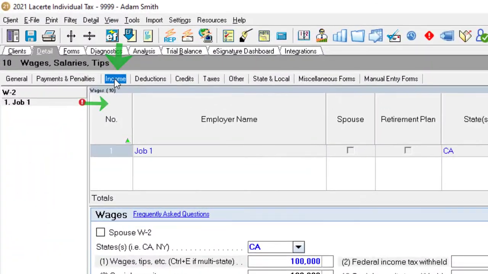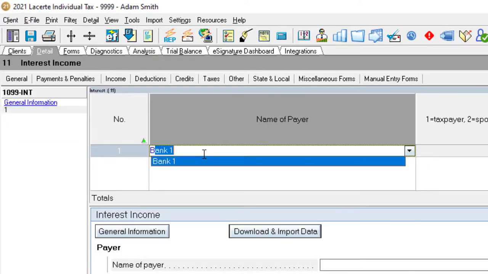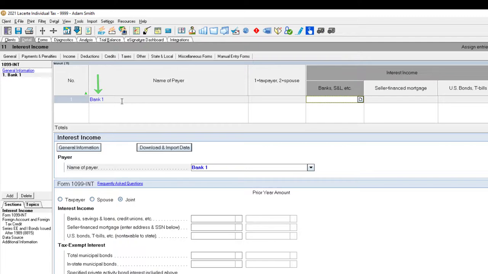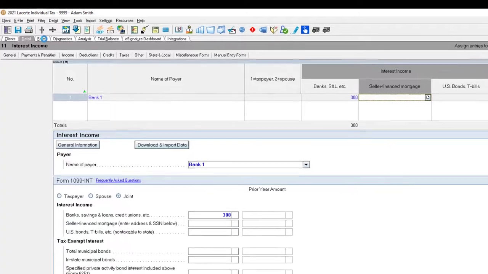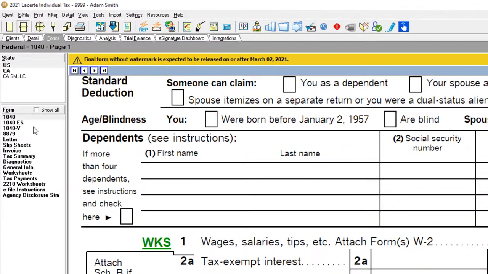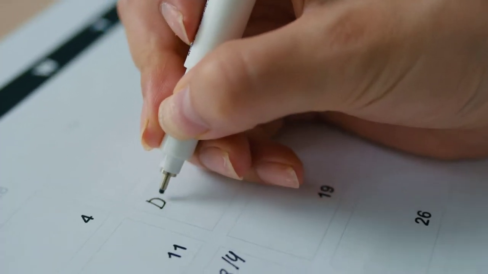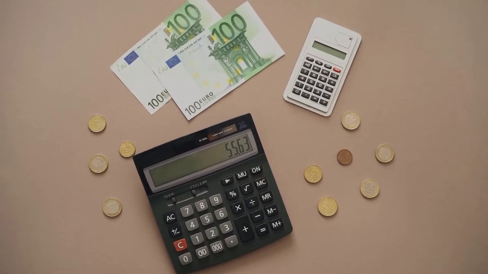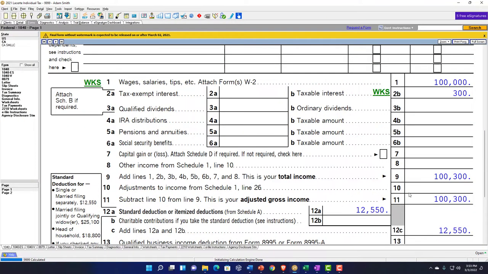Going back on over, let's say we go to income, and let's say we had some interest income from bank number one, for $300. And so there's the $300 that's going to be on line 2b. Notice no new form has been filled out here for Schedule B, because we don't need Schedule B. The IRS is saying, hey, that's a little bit of interest, we're not too concerned with it. So we're not going to add another schedule there.